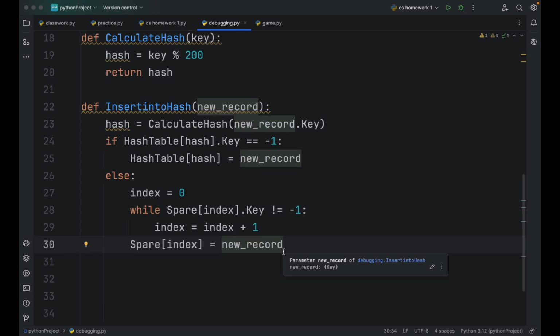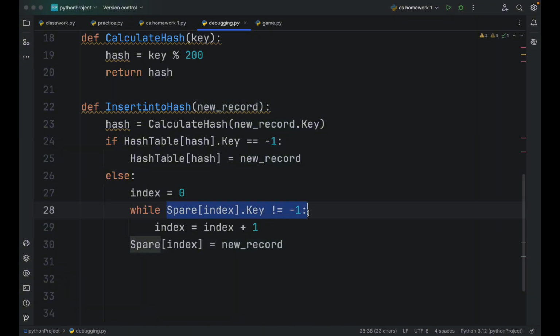So basically when it starts off with index 0, we check if it's empty or not. If it's not empty, if the key field is not equal to -1, we just increment the index and it moves on. So whenever it comes across an index which has an empty record, which has the key field equal to -1, that indicates that that record is empty, right? So that gives us the index of the empty record, and we just store the new record over there.